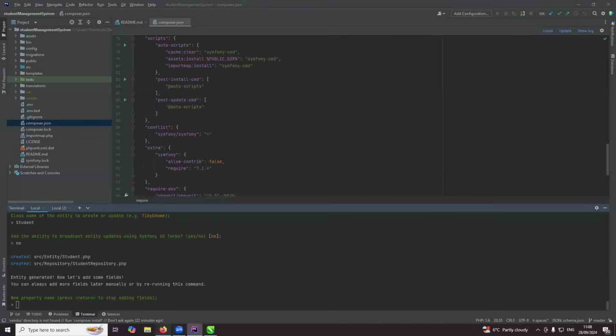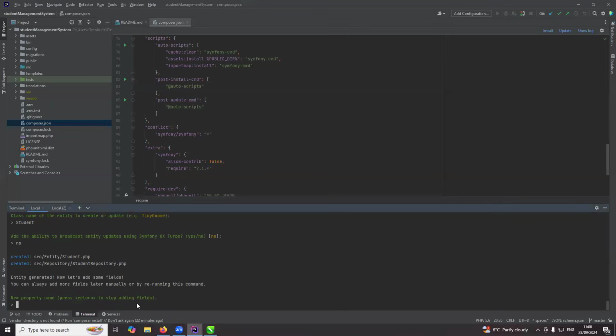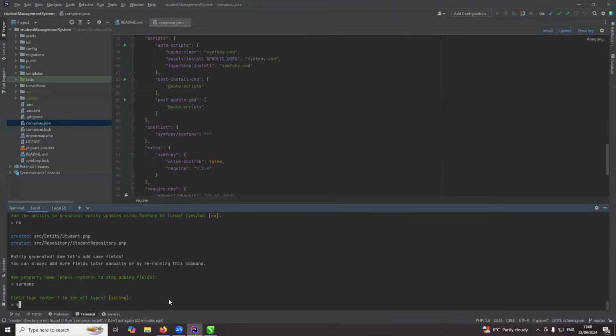Then remember we said that the ID column is created by Symfony automatically. So we'll start from the surname. So we're going to call this surname. That's the surname of the student. Now the column type for the surname, we're going to call it a string. Yes, it's a string.